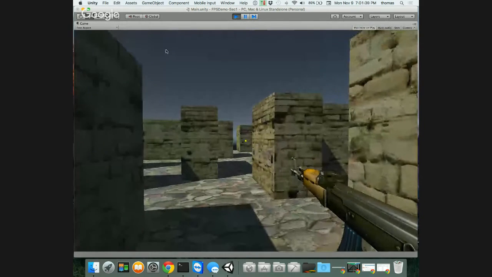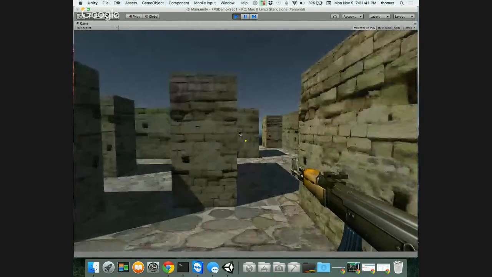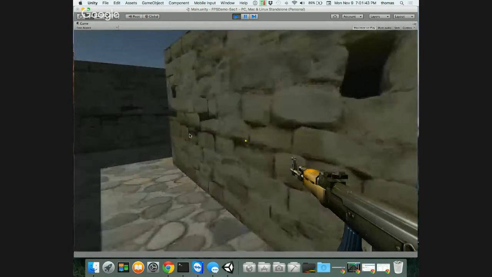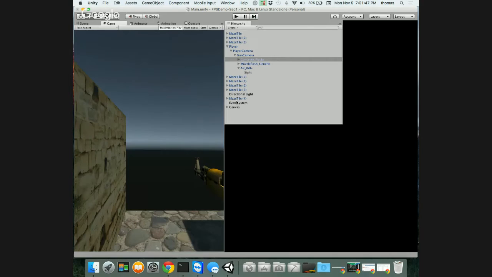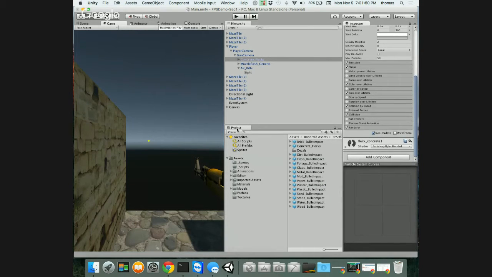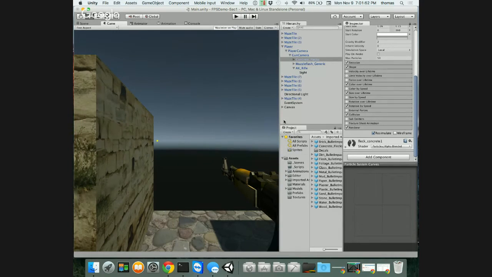I can still move around. Moving around, no problem. A bit of a head bob there and everything else. I can jump on the corner, look around, and all that kind of stuff. So that's all good. That's the good stuff that we got in here.